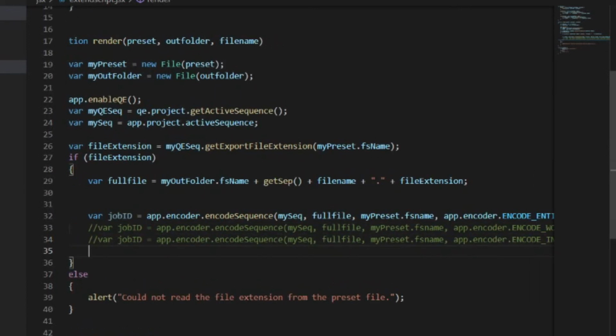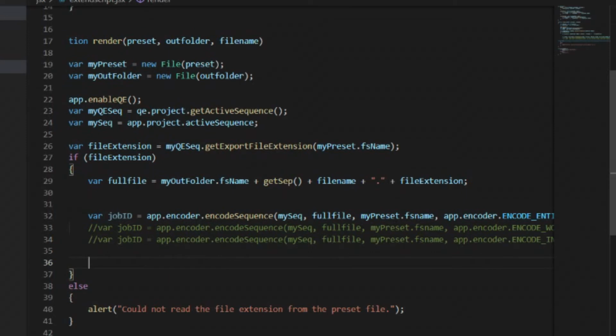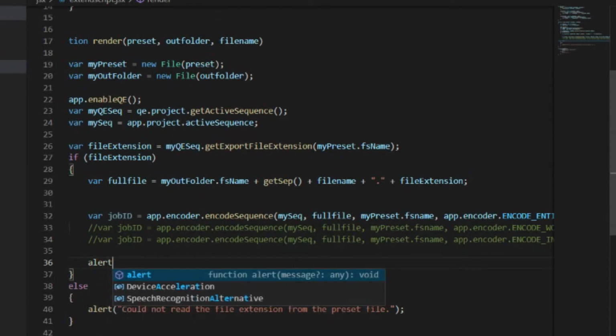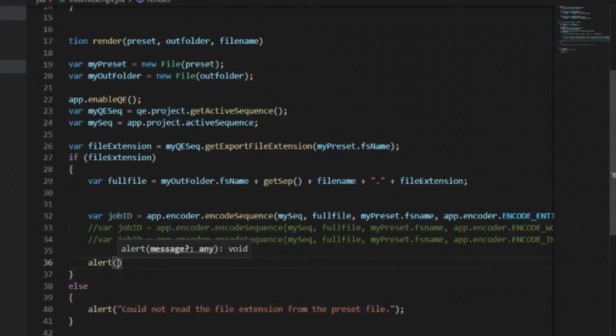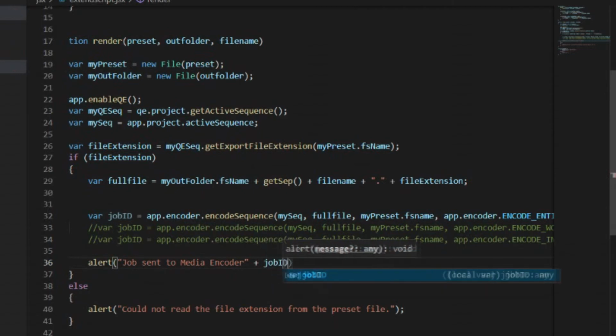Now let's add one more line down here at the bottom. Since it is passing back a job ID, and since we want to know that the application has actually done something, let's pop another alert on the screen, and we will say "Job sent to Media Encoder," and then we're going to include the job ID that it returned. So now we'll at least know it got something done.